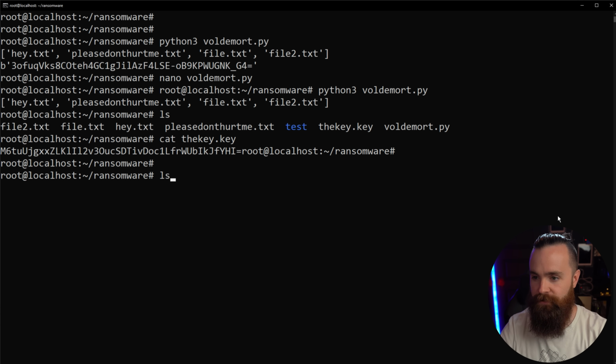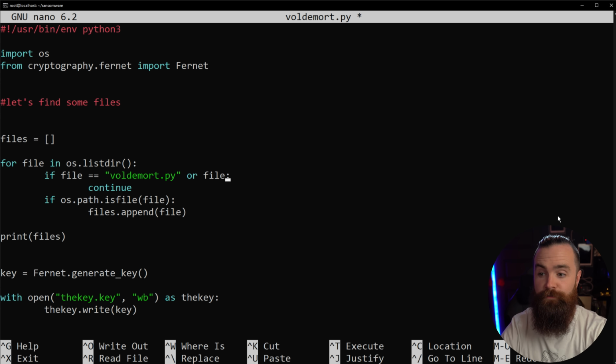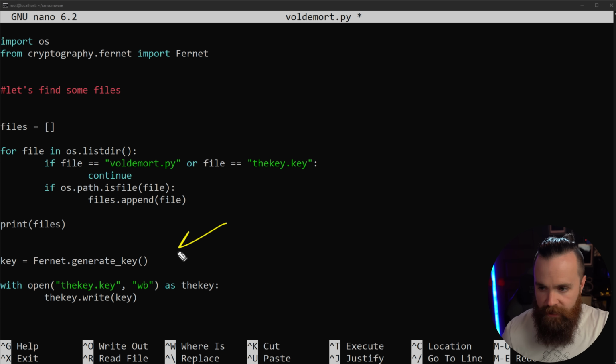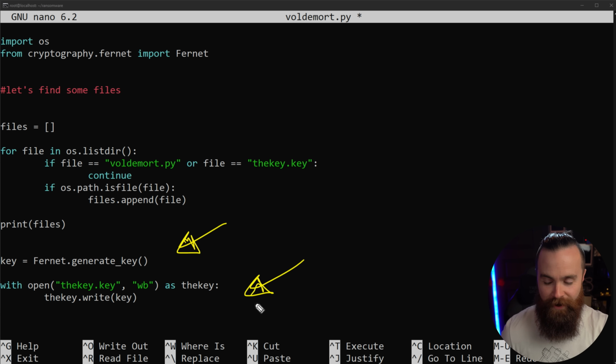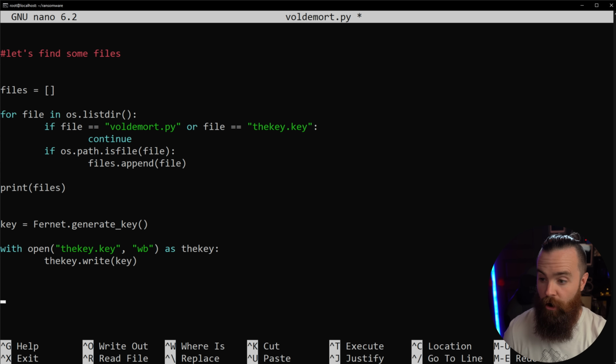So let's jump into our script once more. Now let's tell him in our filter over here, just after we tell Voldemort to ignore himself, let's say or file equals the key.key. Cool, that should save us. We should be okay with that. So we have our key. We generated it, we saved it to a file. Now let's lock up some files. We're going to use the with open command again, except with all the files we're going to destroy. But we're going to do it with a for loop.